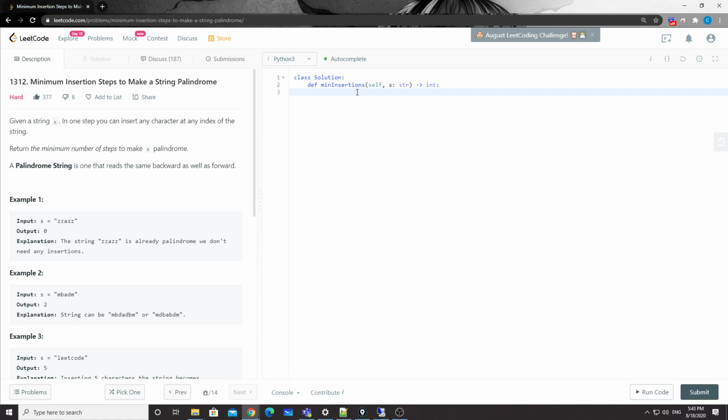Every time we see a palindrome, it's as if it's a signal, right? So it's a DP problem. Today I'm going to use two DP solutions, not the top down and the bottom up. Both of the solutions are bottom up, but there are some variations in the thinking process. The first one is we just follow the description.